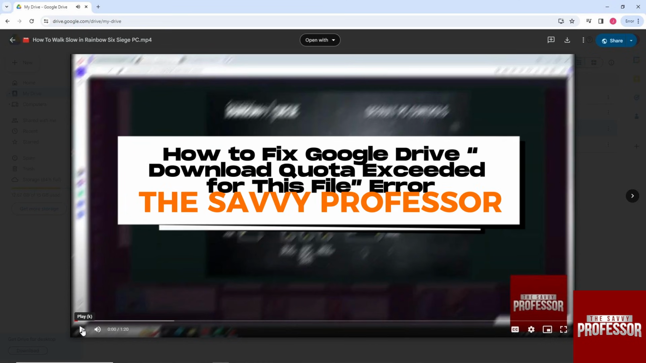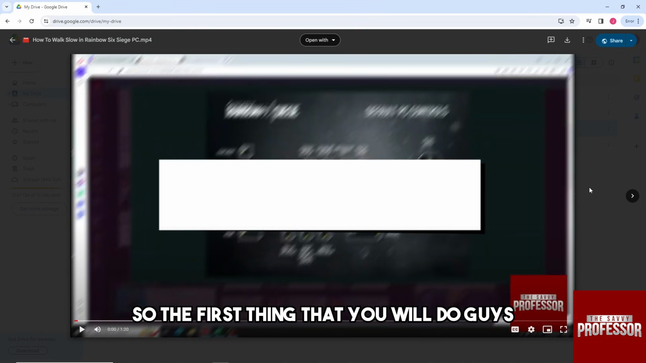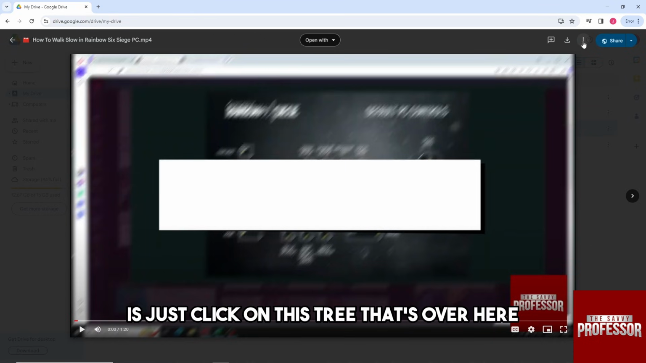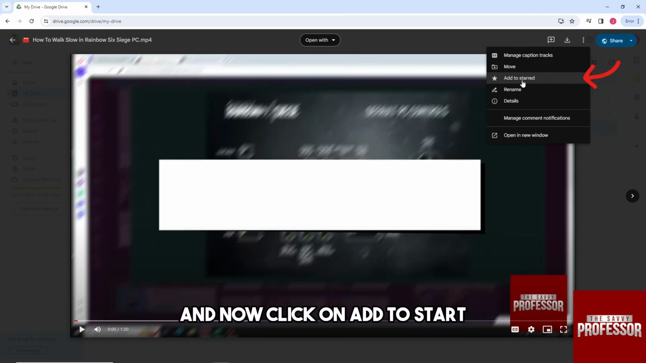This is how to fix the Google Drive "download quota exceeded for this file" error. So guys, let's say we have an error right here. The first thing that you will do is click on these three dots over here. And now click on Add to Starred.